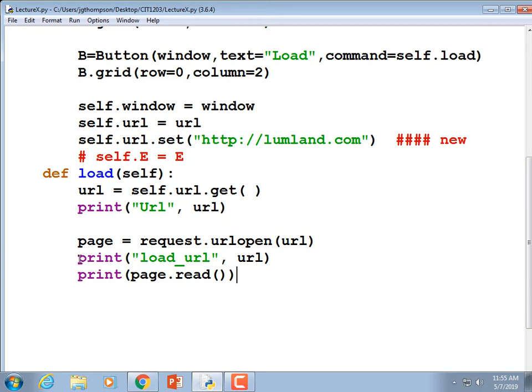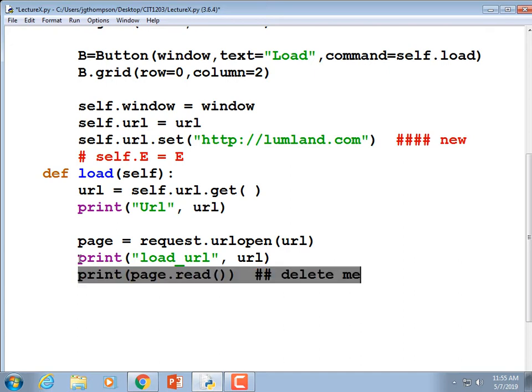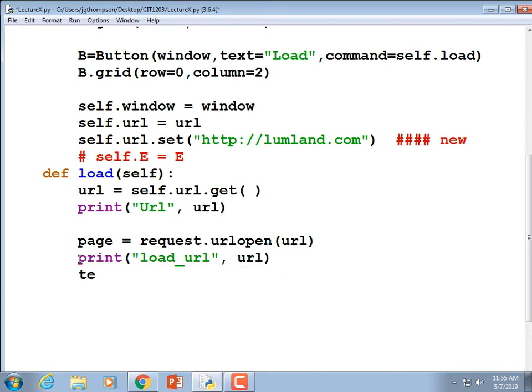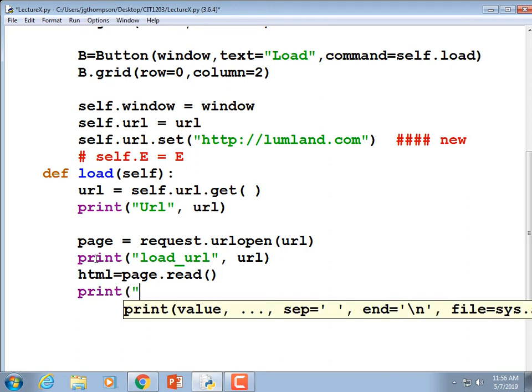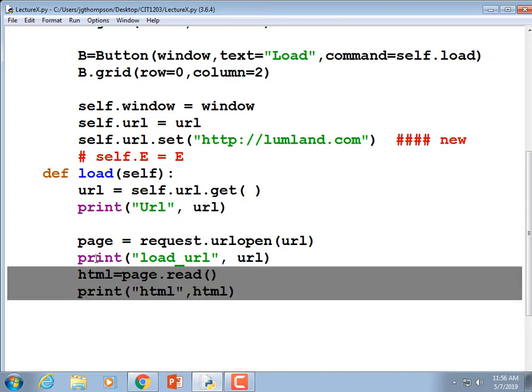What I'd like for you to do, though, is instead of print page.read, I don't care if you delete that line or not. I'm going to delete page.read, and then I'm going to say text, or I could do body. The text is good enough. How about html? The html is equal to page.read, parentheses. And on the next line, print the html. Print parentheses, quote, html, end quote, comma, html. So those are our two new lines.